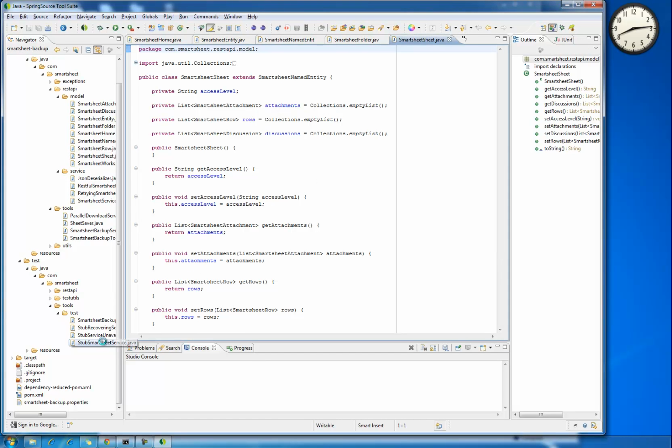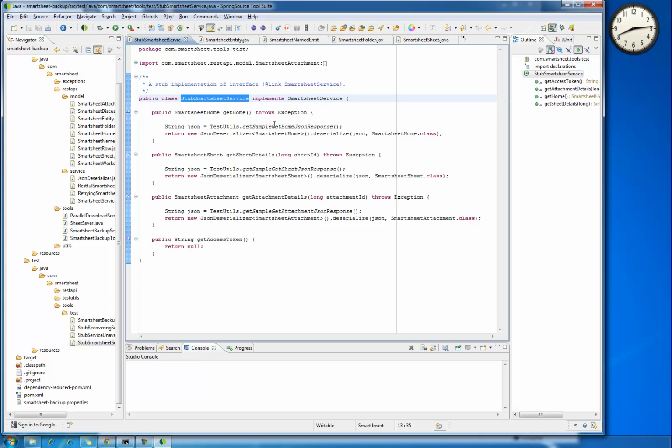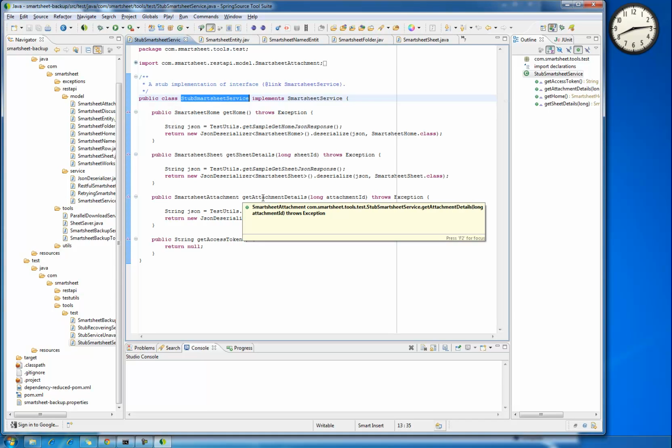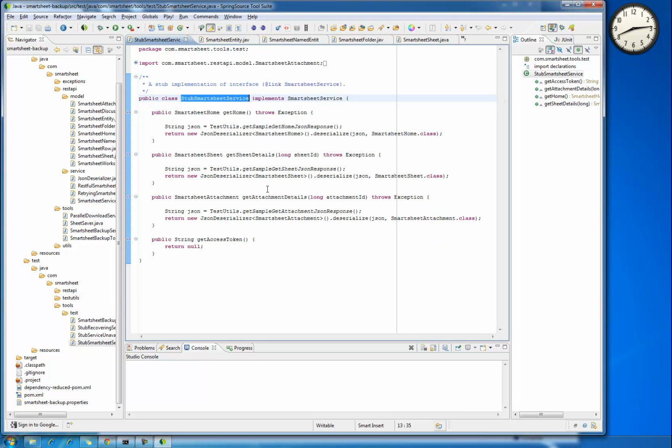Anyway, getting back to my stub. Okay, my stub Smartsheet service, I deserialize the JSON payload, and I just return it. So this helped me a lot when I was developing the tool, in that I didn't have to actually hit the API and incur the latency of that, right? I could just quickly test my code by using the stub service.